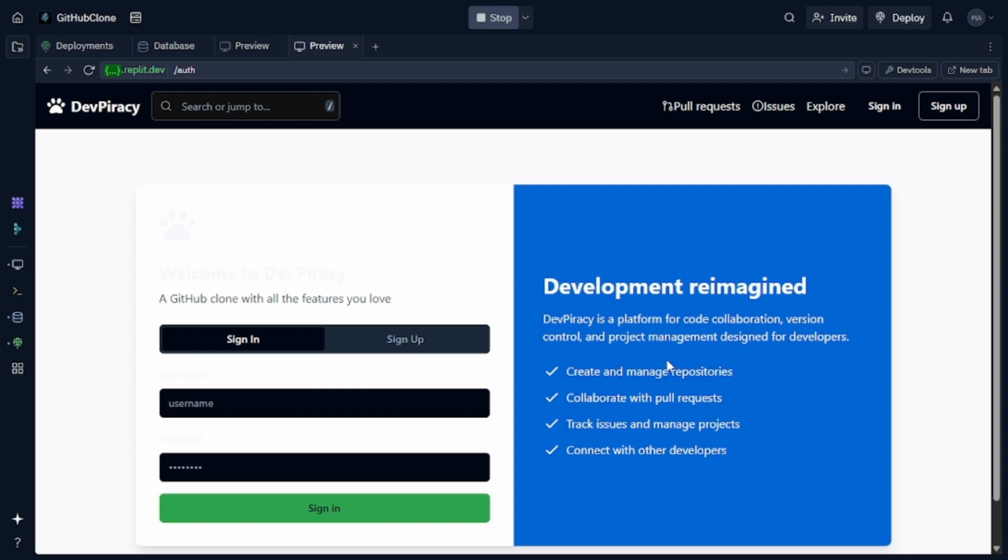DevPiracy is basically a GitHub-inspired clone app that mimics some of the core functionality of GitHub, especially from a front end and user experience perspective. It's still in the prototype stage, but there's a good amount of functionality already built in, just enough to demonstrate how it works and where it's headed. Let us start from the basic authentication.